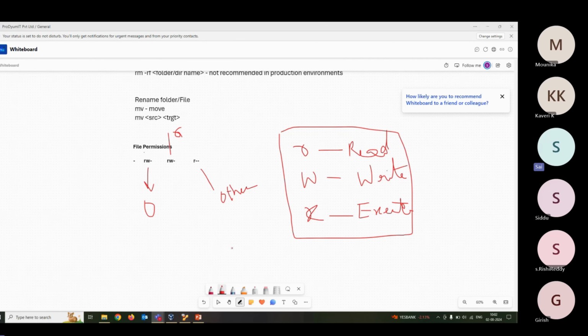Okay. So each one, right? It has its own value. So I'll just clear this. Now R W X. So how do we add or manage permissions basically? We can do it in two ways. One is number based, the other way I'll tell you how to add this.